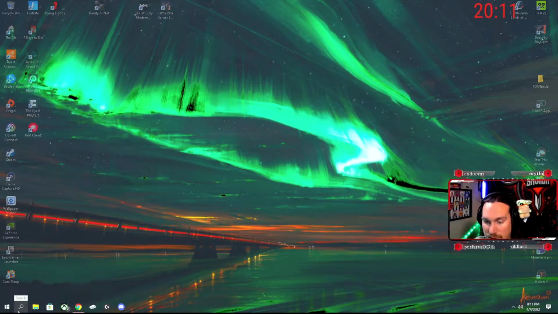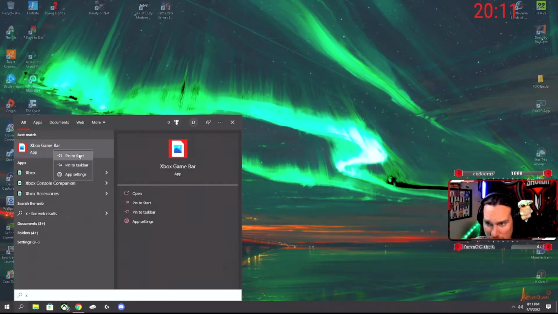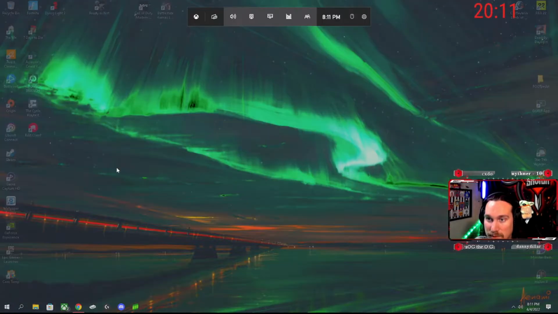Okay, first what you're going to do is go down to the search bar. You're going to type in Xbox. Xbox game bar is going to pop up. You can right click it and you can pin it to your taskbar. This is what I do, so I can just easily go to it. Boom, it pops up. Then you're going to go up to Xbox Social.